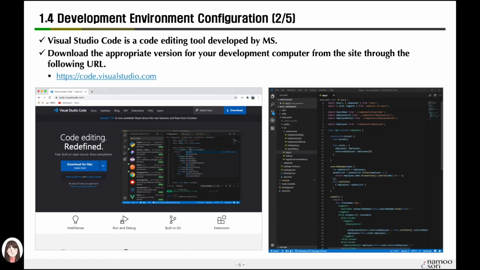If you want to implement it in the same environment as me, you can download the tool through the URL in this textbook and then install it and use it.